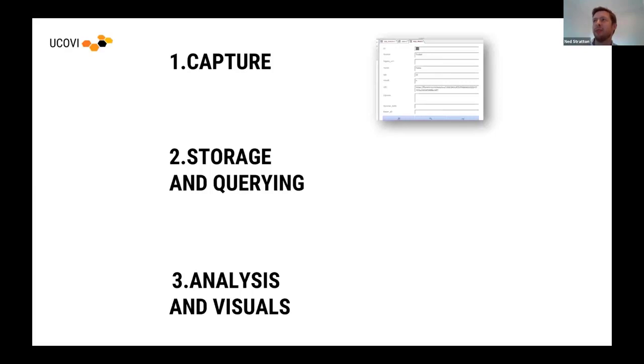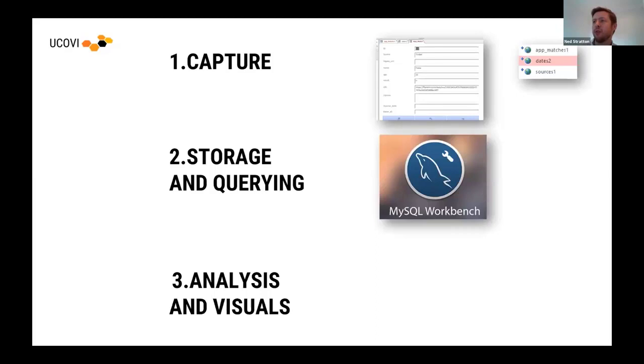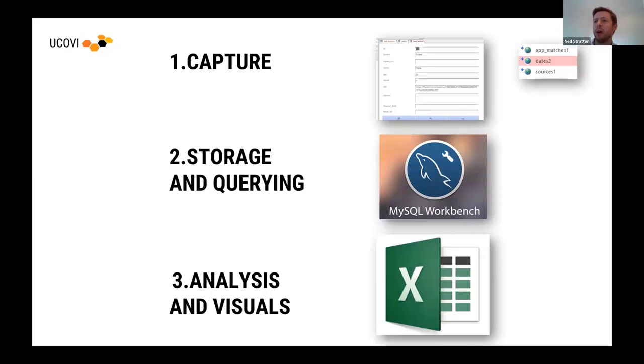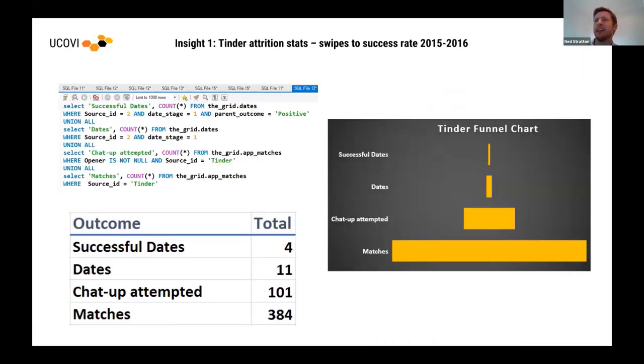And in the early days, I would capture it using a Microsoft Access web form that I connected up to the MySQL database. Storage, obviously I'd store it and I'd query it from MySQL Workbench, and it was stored in MySQL. And I was doing all my analytics and visuals in Excel to start with. And some of the early work that I did in Excel is here. As I mentioned before, I wanted to work out the attrition between people I'd matched with and people I'd gone on dates with, and people I'd enjoyed the dates with and then enjoyed the dates with me.